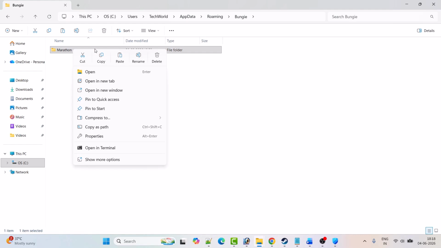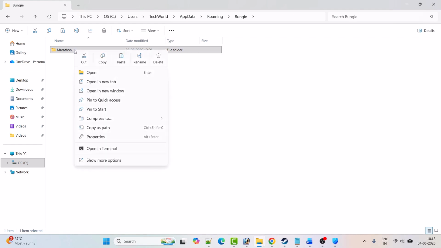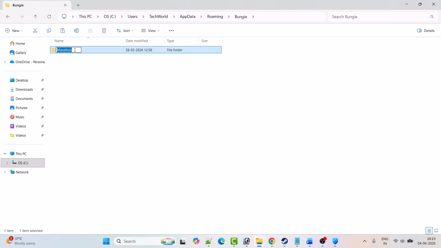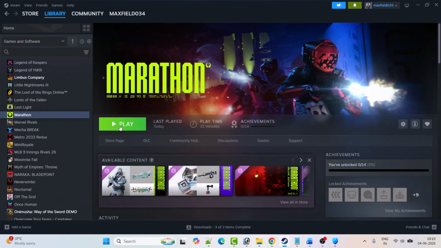Right click on it first, copy it, go to desktop and paste it. After keeping the backup, right click on it. Now you can either rename it or delete it. If you want to rename it, click on rename and you can rename it to .old, and then you can go ahead, launch the game and check. Or you can also right click on it and then select delete to delete it, and then you can go ahead, launch the game and check.